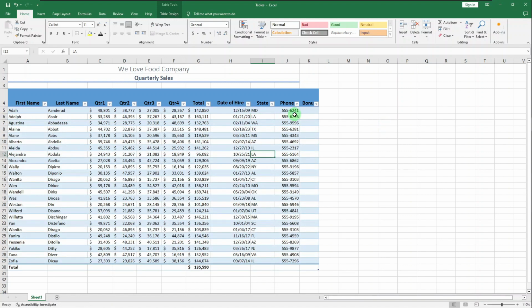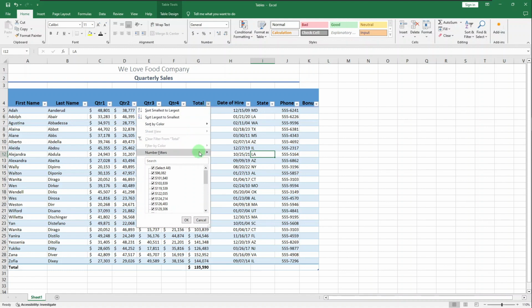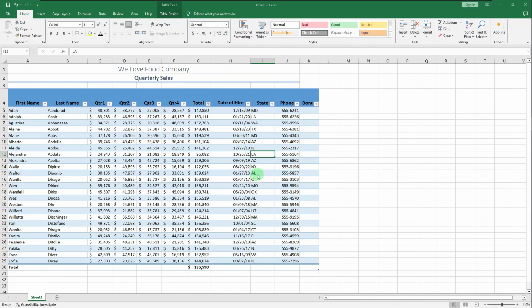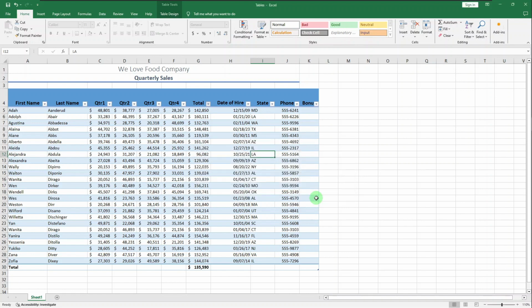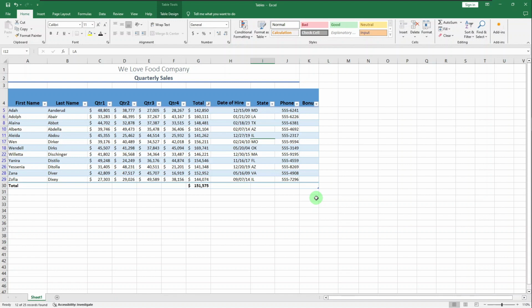The last filter we're going to take a look at, we're going to do a number filter where we can find all the values above 140,000. So I'm going to click on the list arrow next to total and choose number filters, and then greater than or equal to. I'm going to type in 140,000. And once I click OK, I should only see the sales totals above 140,000.